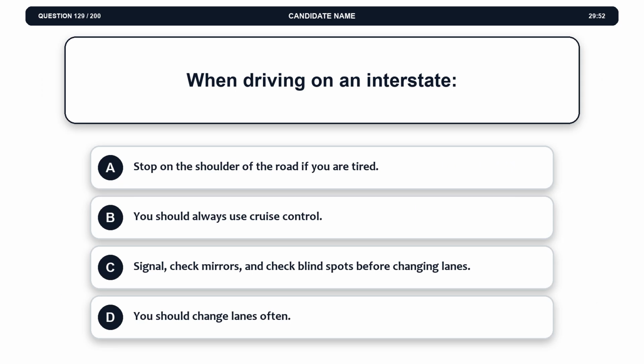Question 129. When driving on an interstate, option A, stop on the shoulder of the road if you are tired. Option B, you should always use cruise control. Option C, signal, check mirrors, and check blind spots before changing lanes. Option D, you should change lanes often.